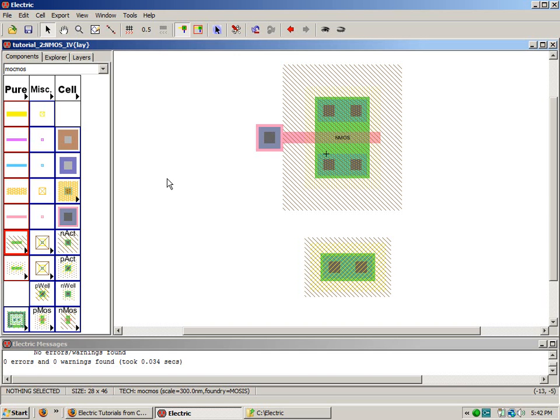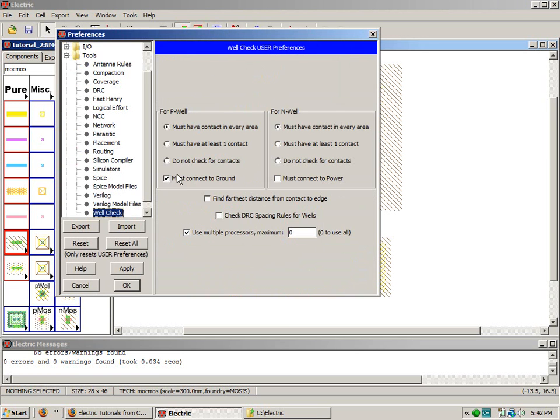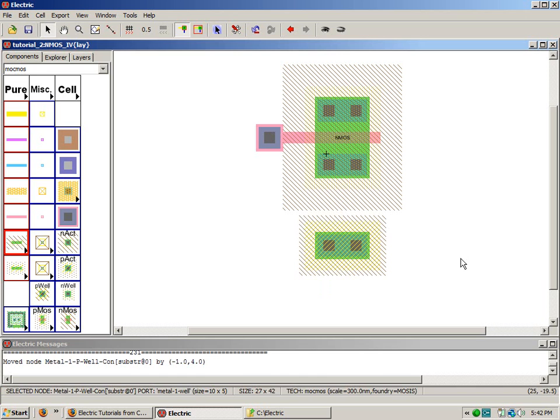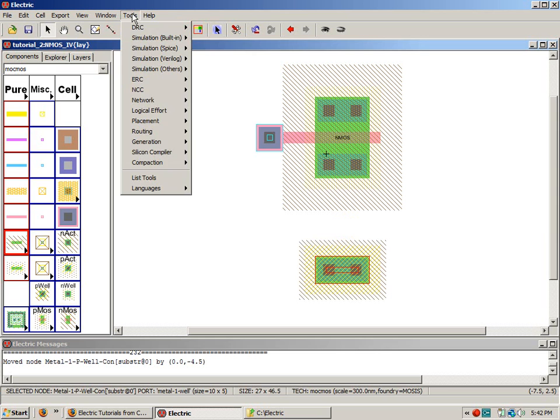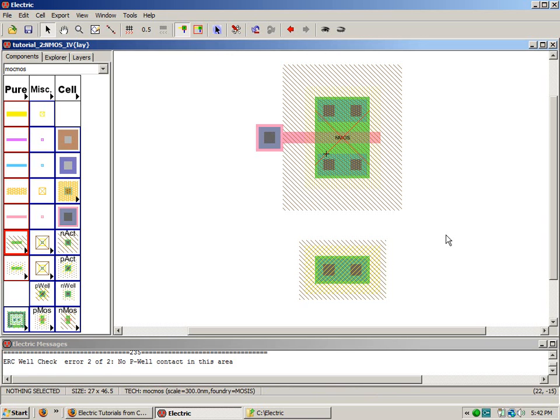Last but not least, you remember last time when we did our tutorial, we went to Tools and Well Check, and it says that the P well must be connected to ground, and we have our connection to P well right here. So we're going to have an issue when we check the wells. Actually, let's do a well check right now. I'll do it the long way instead of pressing W. We have two errors. One is this well isn't tied to ground, and the other is this one isn't tied to ground, or there's no contact in this area. And then this well here, the X here, indicates that that one's not tied to ground, and so this one is there's no well contact in this area. So we'll fix that in a moment.